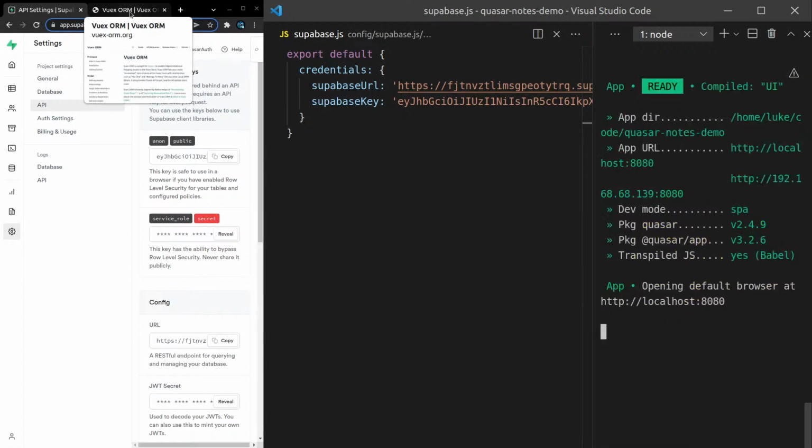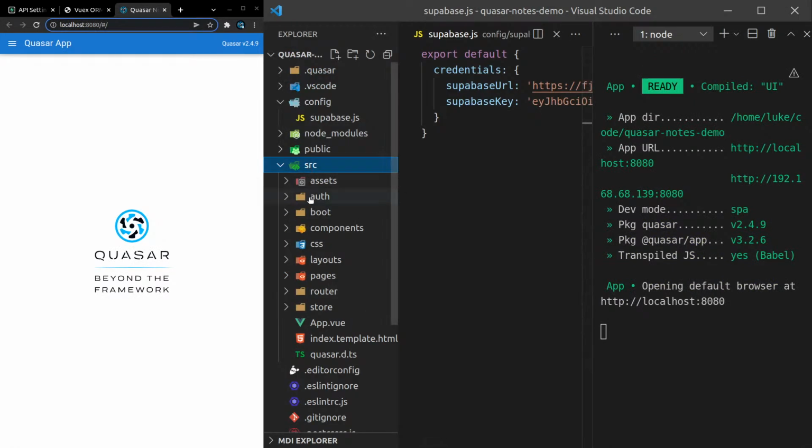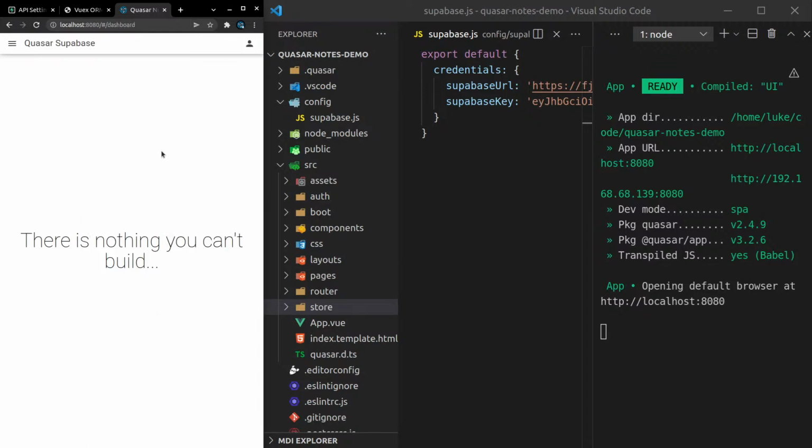And then we're going to install Vuex ORM. Did I choose Vuex or did it not show up in the list? Oh no, it did show up in the list and I did select it. All right, so now I should be able to go to login, and I already had that account. So let's say luke@quasarcast.com, my password, and log in. There we go. So everything is working, and we're kind of back to where we were before.